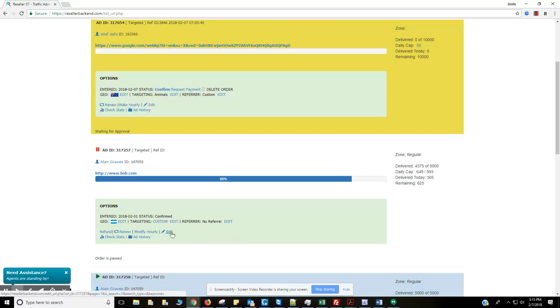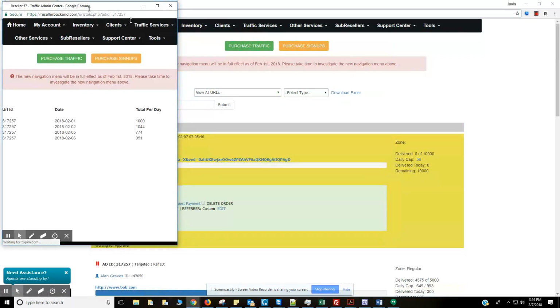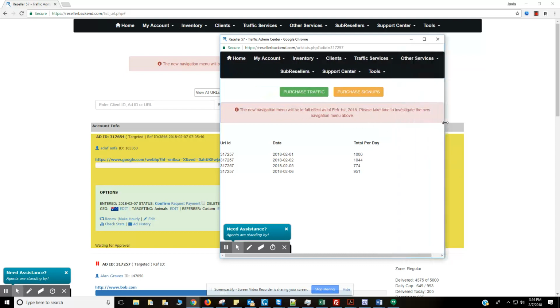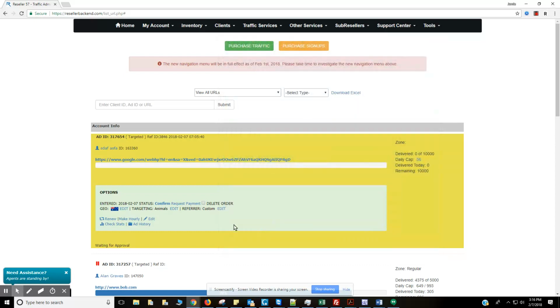To edit, this will allow you to edit the URL. This will give you some other features as well. I'm not going to go through that in this video, but if you click that link, I'm sure you can see what that does exactly. Checking stats, this shows you all the stats that are for this specific order. You can also look through your client panel, and these tell you the dates and what amounts we've delivered to those.